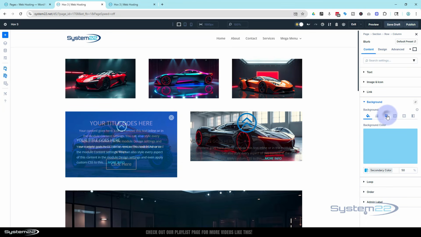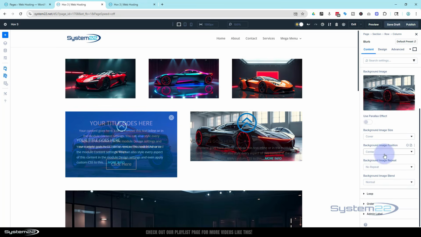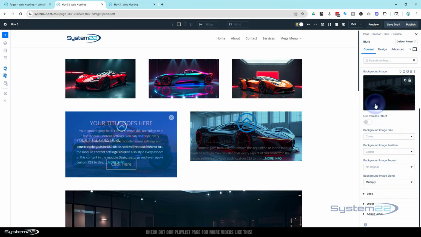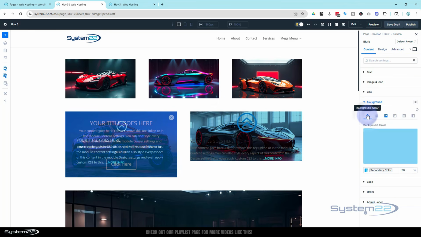Maybe too much. If we go back to our image now, we can roll down a little bit and blend it with that color. We're going to multiply. And I think we may want to take it down a little bit more. Or I should say bring it up a little bit more. Let's take it up to about 80%. I think that'll do nicely.